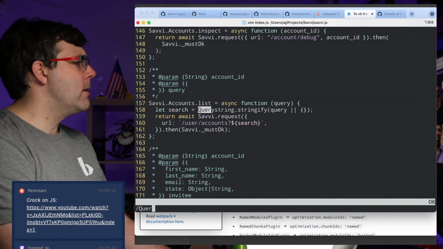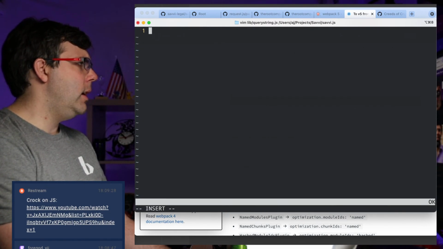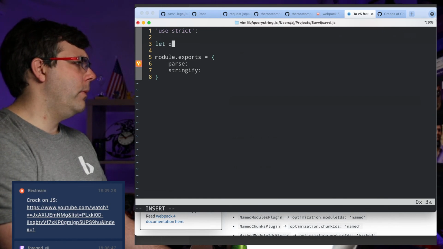Okay. This is what we're going to need to do for that. I'm going to do lib query string, and then here we're going to do module.exports equals stringify. I think it's just parse and stringify, right? So let's do this. Let queryString equal require query string.